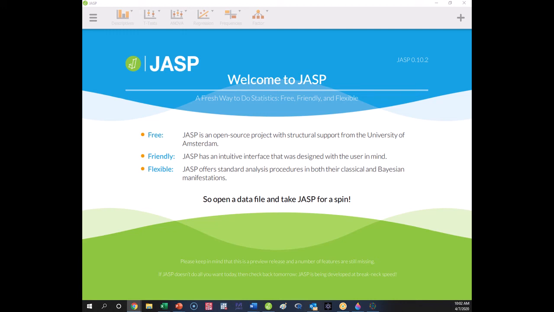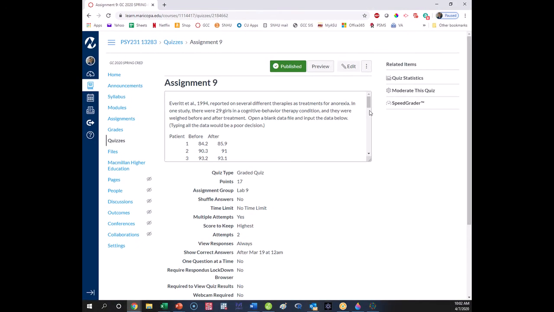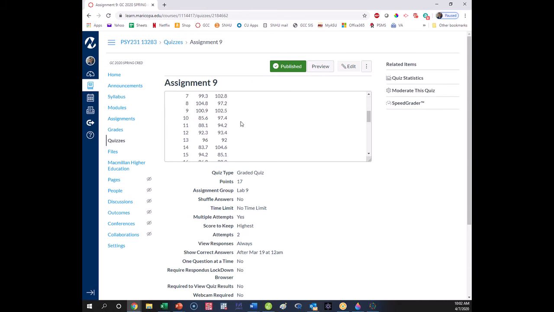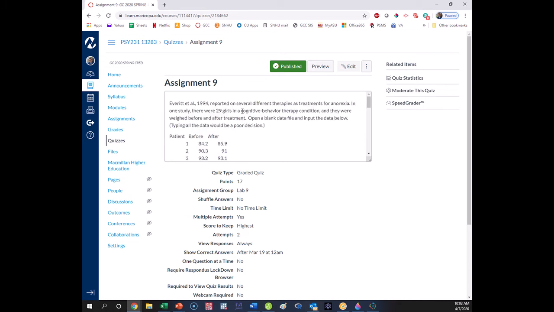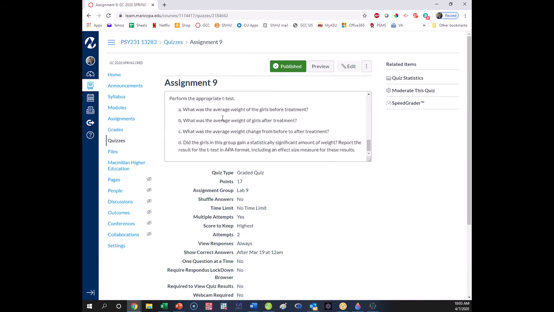All right, so looking at that, here's what we have for our lab for assignment 9. This content was the related t-test, and it says there's a study done looking at therapeutic approaches trying to increase weight for girls suffering from anorexia. So they looked at cognitive behavioral therapy, and they took weights before and after they'd gone through this treatment to see whether or not their weight had increased. We have a set of data here that we need to get into JASP, and we've got a series of questions that we're going to have to answer.